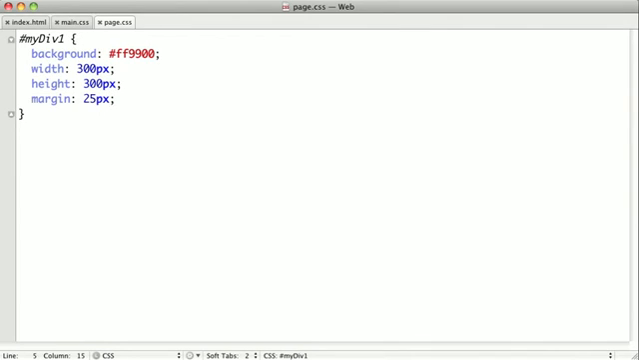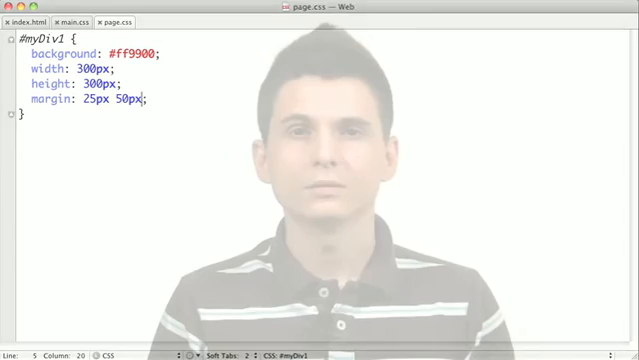There is one more nifty shorthand that we can use. By typing margin and giving it 2 values like this, the first value will apply to the top and bottom of our element, and the second value will apply to the left and right. In this video, we looked at width, height, and margin. And in the next video, we're going to take a look at some more properties that can help us lay out our web pages.